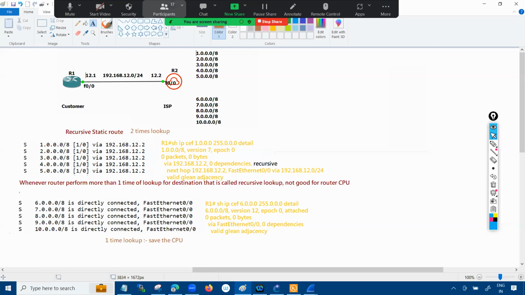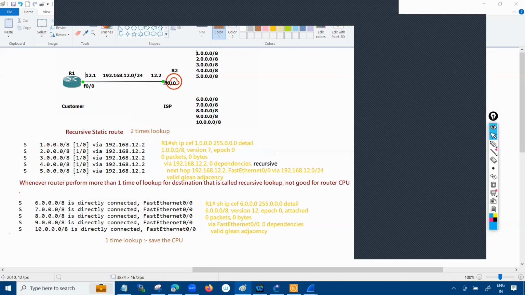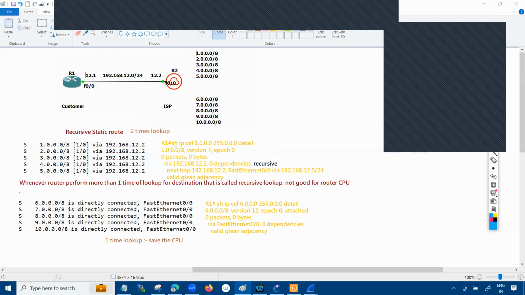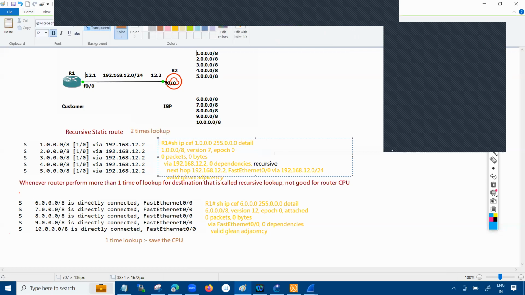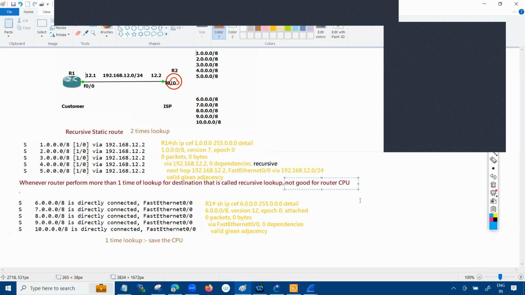Guys, which one? Exit interface. Top one, bottom one. The first one. First one, second one. F0/0. This one, right? Because in this case, we are not good for the CPU. It's good for the CPU, man.